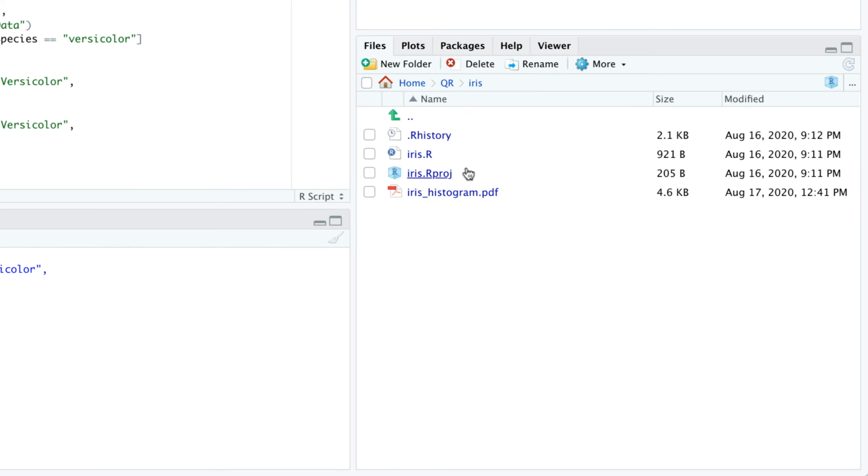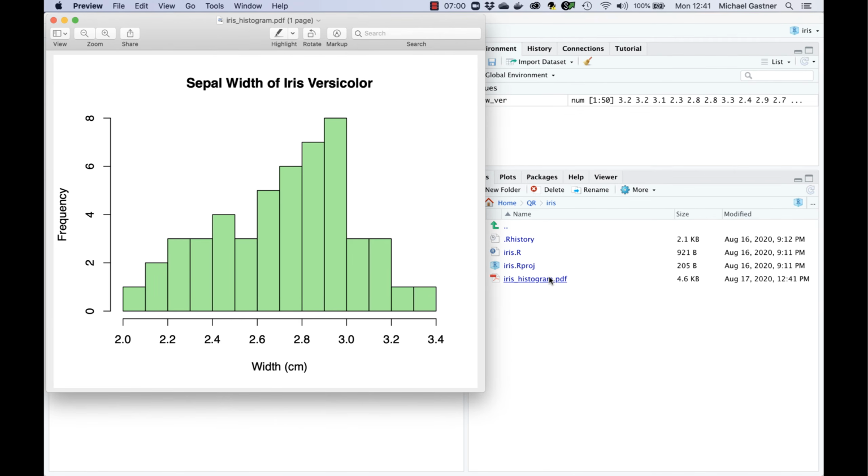We can open the PDF by clicking on the file name. We can now also share the plot, for example, by attaching it to an email.